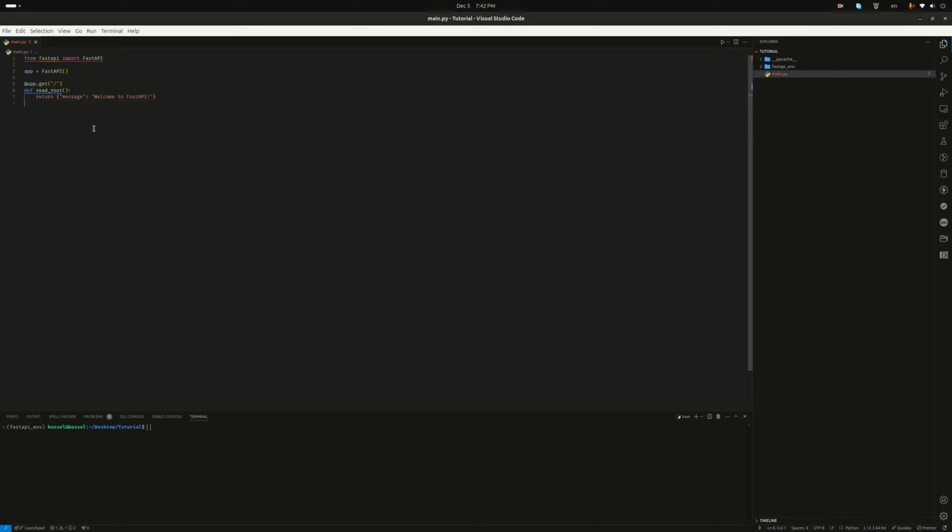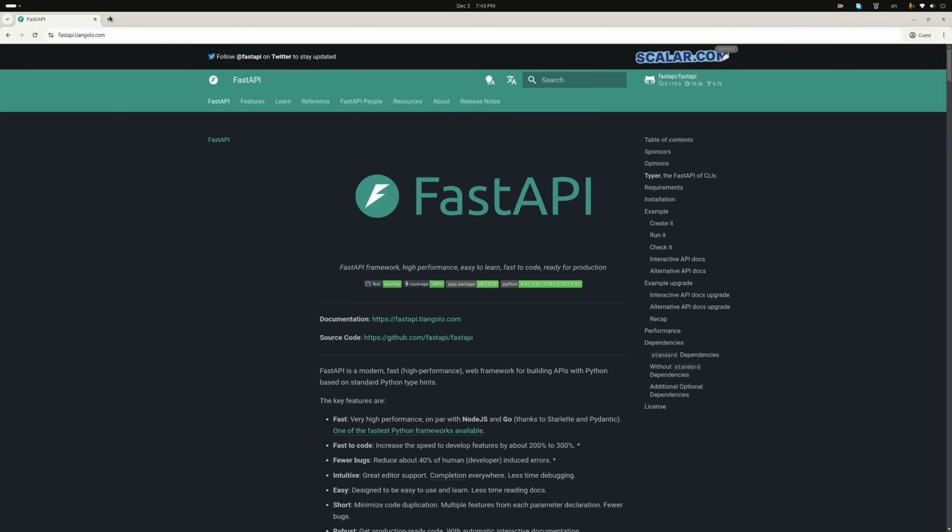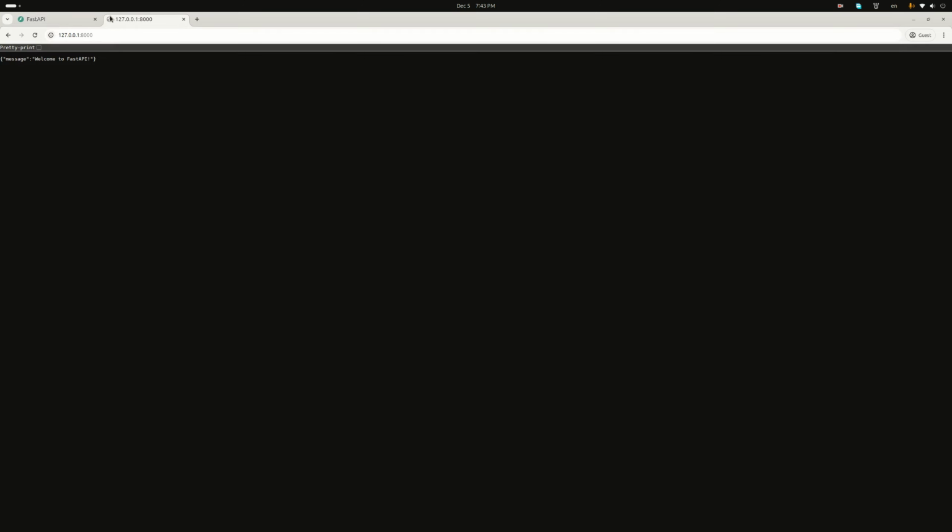To run our server, we're gonna go back to our terminal and type in uvicorn and then main:app and then hit enter. Okay, so right now our Uvicorn server is running at localhost and port 8000. So let's navigate to this URL in our browser. So here we go. This is the welcome message at the root path.